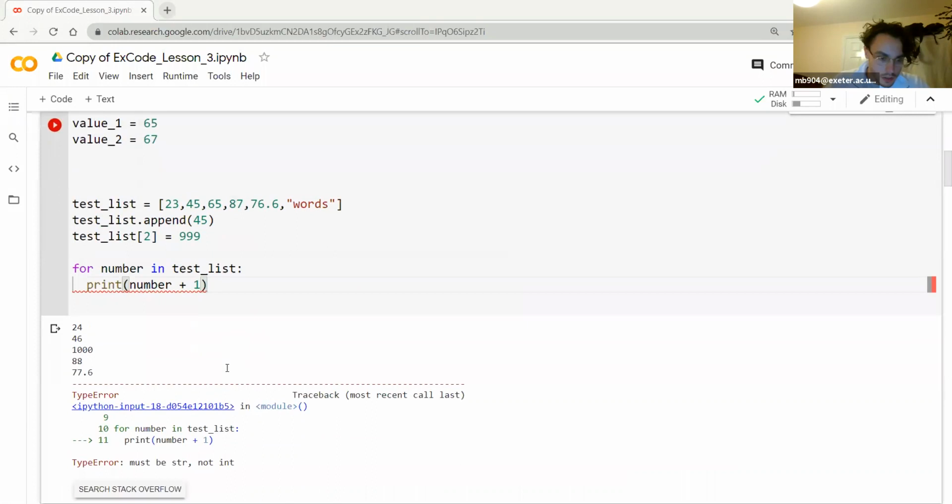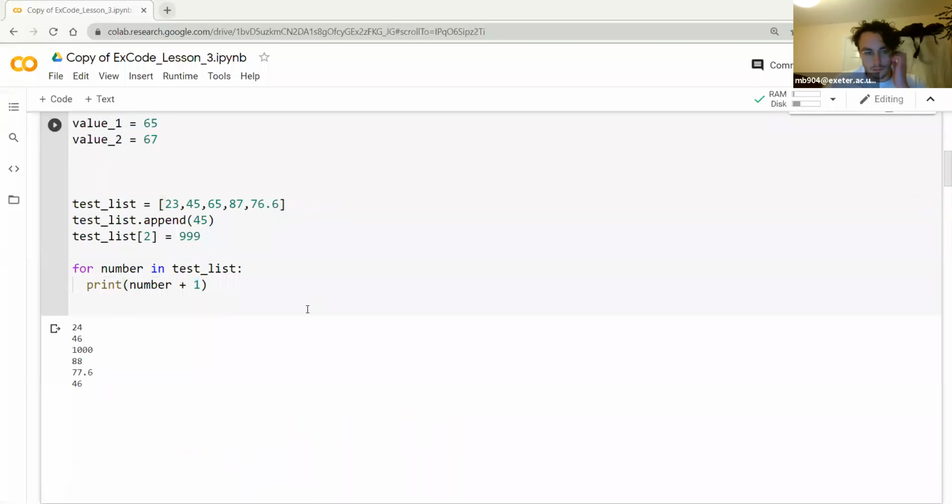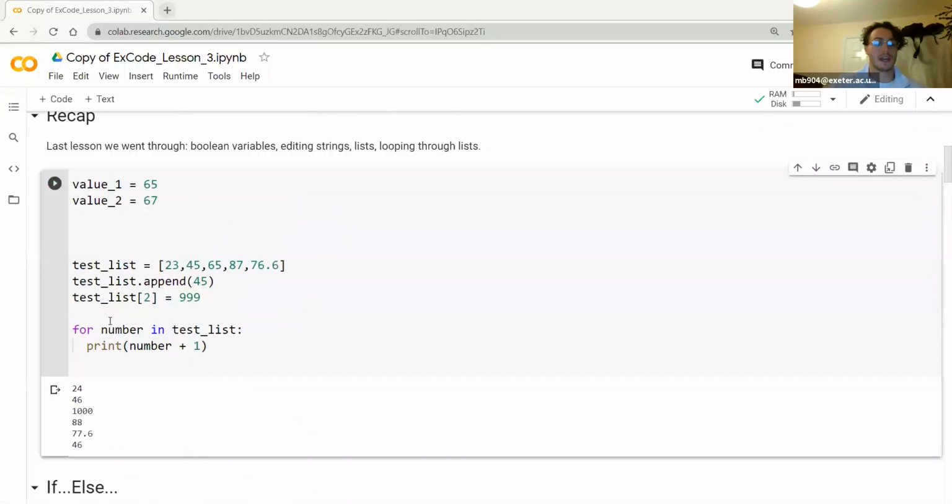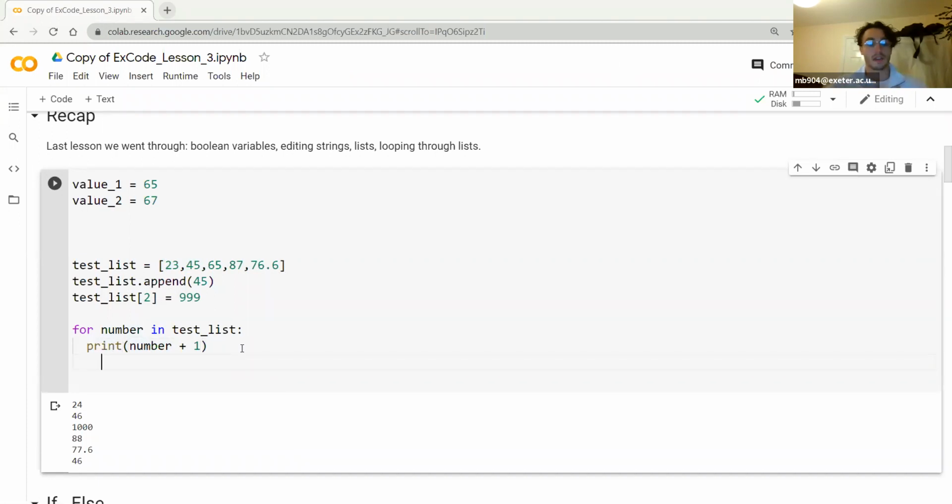Oh, what have I done wrong? It doesn't work because I'm trying to add 1 to a string rather than a number. Sorry, let me just get rid of that. So what it's done here is gone through every member in the list and printed it out plus 1. So a for loop is simply that everything that's indented is repeated for every single member in the list.